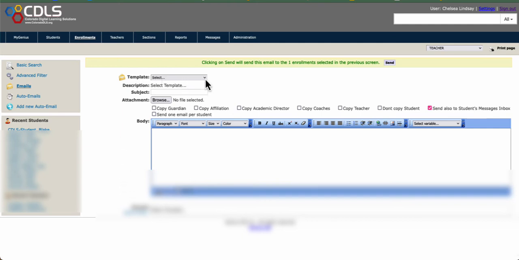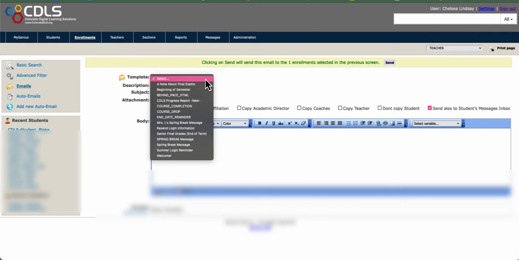The templates that are available to you in enrollments seem to be, for me, from a teacher perspective, the most useful. We've got our progress report. This is where I put all of my templates, so I don't have to type them over and over again every year. My welcome message, summer login reminder, and so forth. So always check out the templates and create your own if you want to.